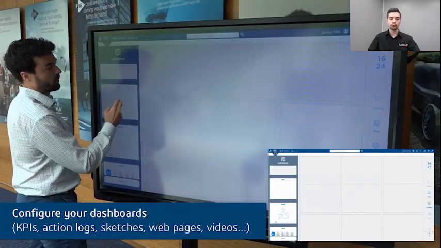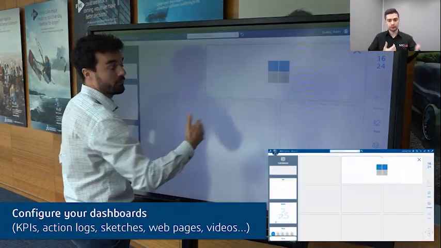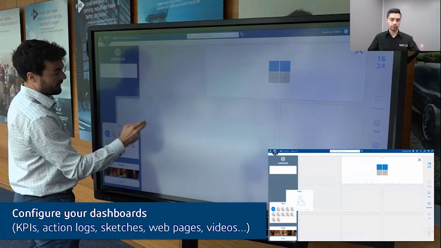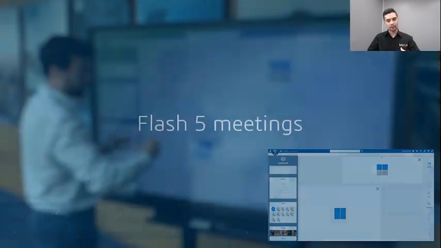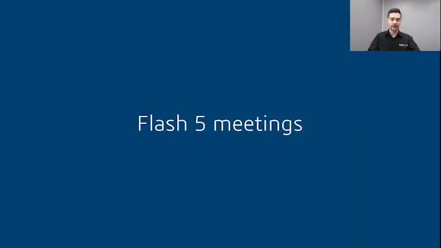So one thing you'll notice, Lean Team Player has been made to work with different interfaces. Whether that's through a tablet, your phone, a laptop, or a huge touch screen like you see there.